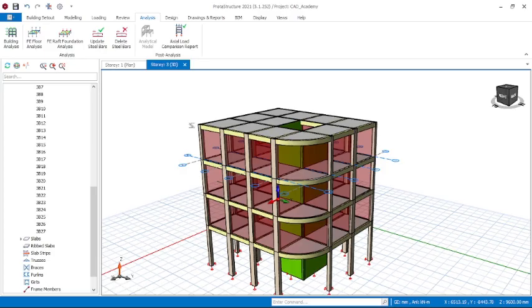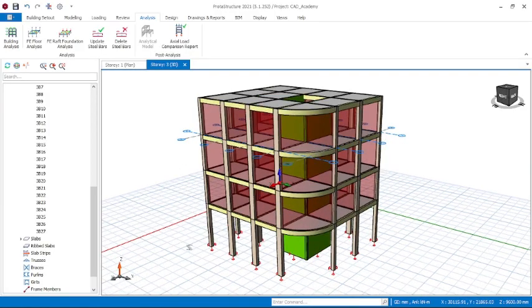Okay, we are not going to load our story 4 here, our fourth story, because it's acting as our roof. So this is how you can check your model and also load your model.